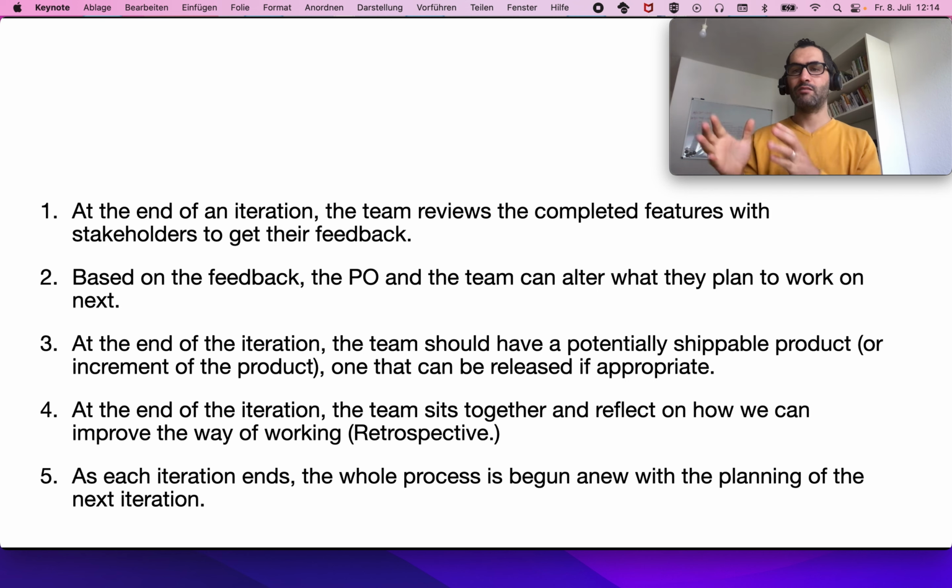So you need to be able to deliver this into production. At the end of the iteration, the team also sits together and reflects on how we can improve our way of working, meaning the retrospective is like 1 or 1.5 hours, where the team sits together and tries to see what we can improve together.